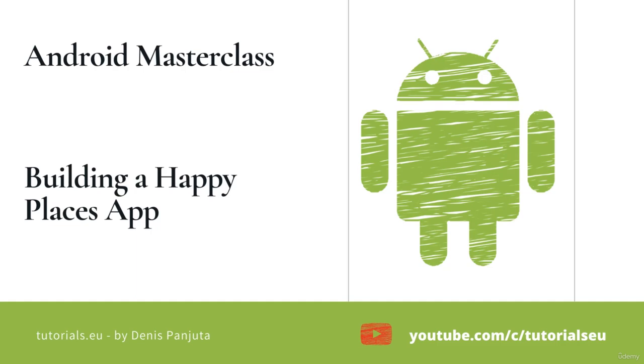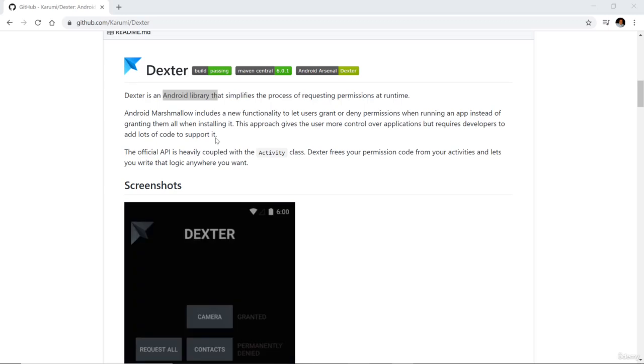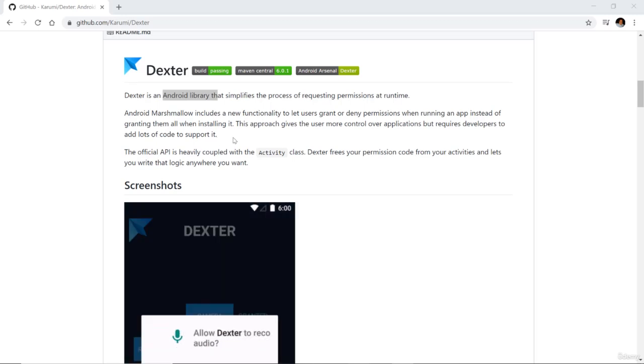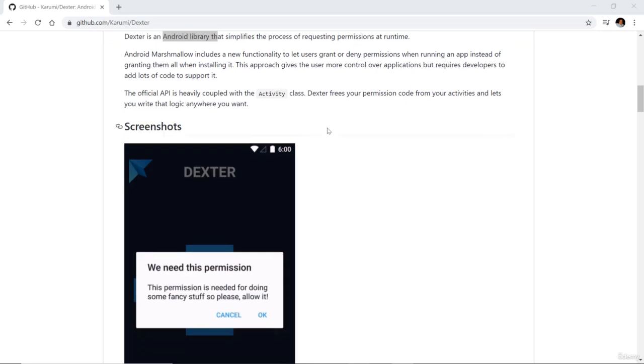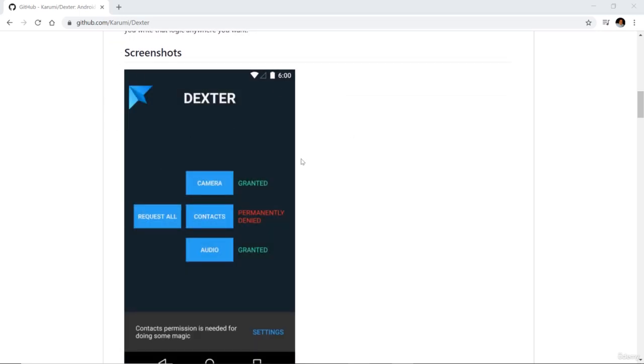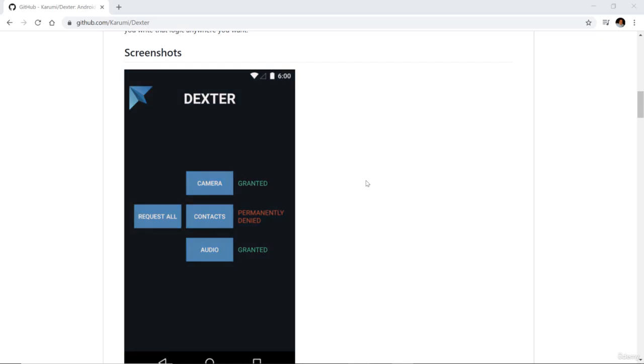Welcome back. In this video, we are going to implement and use DEXTER, which is an Android library that simplifies the process of requesting permissions at runtime. And we have seen before that it can be quite some work to implement that, but that's exactly where DEXTER comes in. It really helps us to make this a lot quicker.